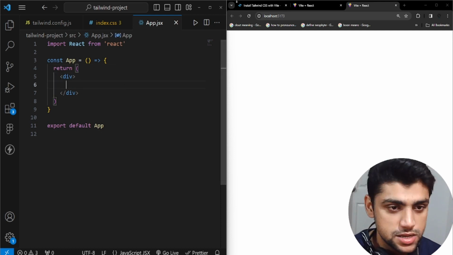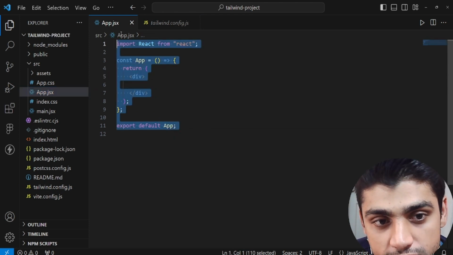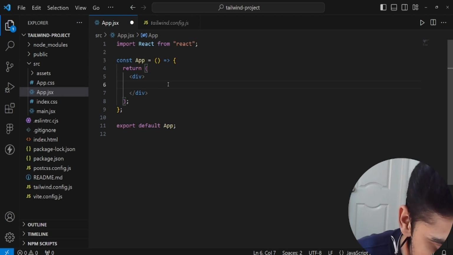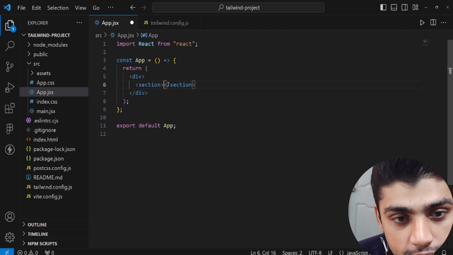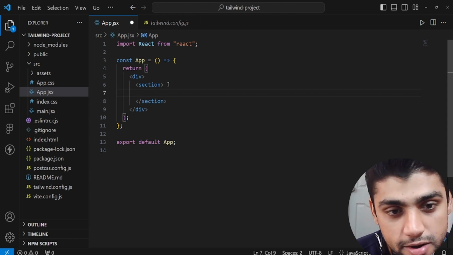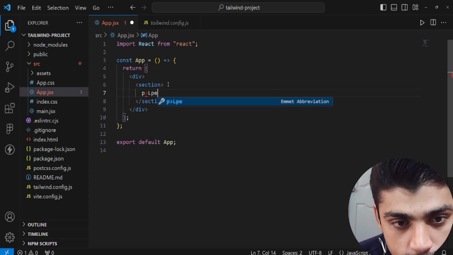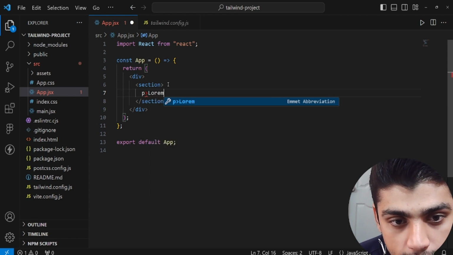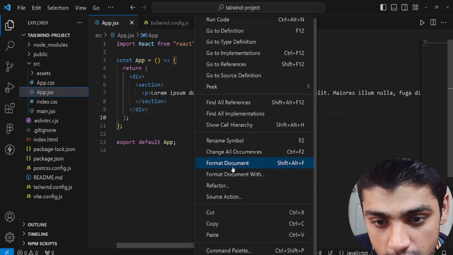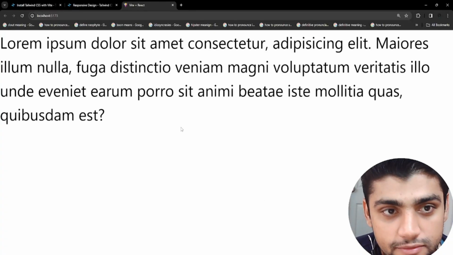So over here, let's add something to it. We had our app.jsx completely removed and now added just a simple functional component. And in here, we're gonna add in a section tag. For this section tag, we're gonna have to add in some paragraph. So we're gonna have a p tag, and we're gonna say lorem. If I do this, add some lorem text, right? So I could just use format document with, and now this is going to be formatted. So let's view what we have right now.